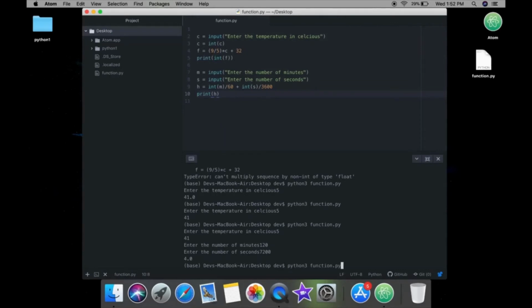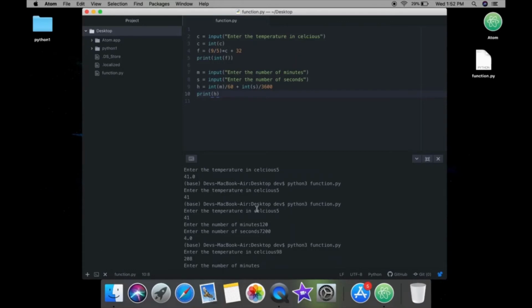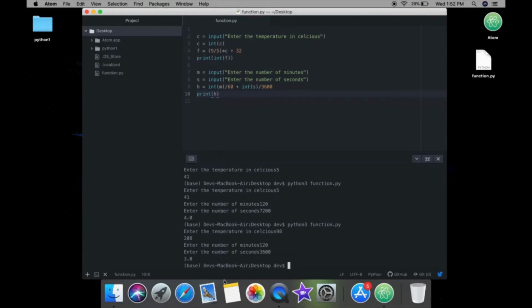If you write something like 98 in this one, you will get 208, and when you calculate this one you will get the same result. And if you have this one like 120 and this is 3600, you get 3, so it's working completely fine, both of these. So that's what we need to develop here, and we are going to use it in the next videos to understand the concept of functions.